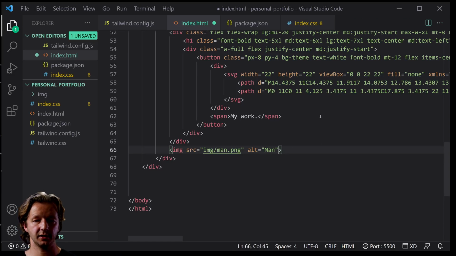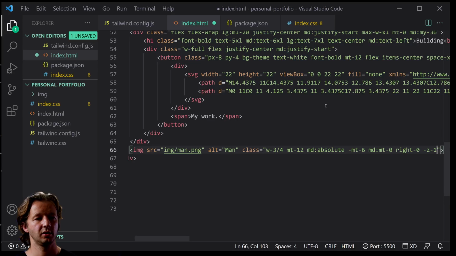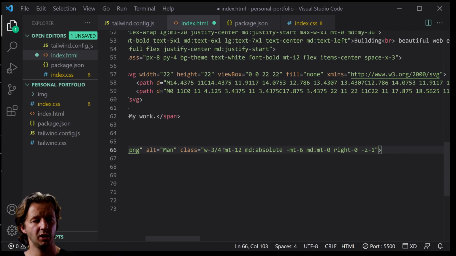So for class, we're going to put these. We're going to say width is going to be 3/4 of its parent container, margin top 12. On medium and up, it's going to turn into absolute, making it absolute so that it can go behind text if it needs to. And then margin top 6. On medium, margin top will be 0.